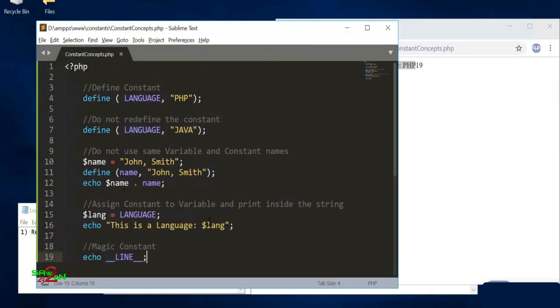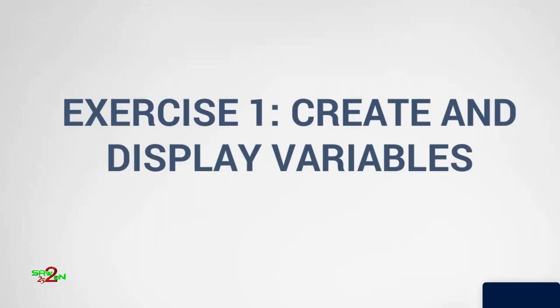I hope you understand how to define a constant, what the difference between a constant and a variable is, and how to use this constant. Okay, so that's it for this lecture, and I'll see you in the next one.